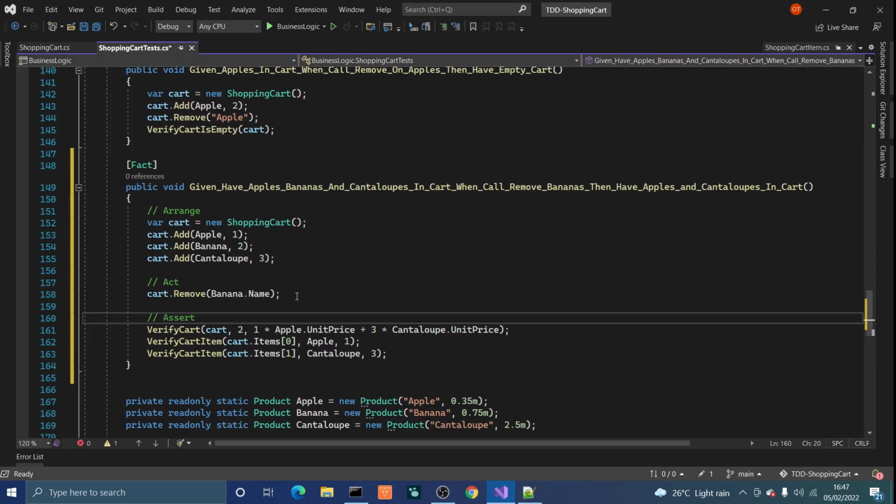Under the action, we remove the bananas, and I've used here an alternative to the string literal banana, like we've got down here. And I've used banana.name, which really is the same thing, just a little bit safer, and I'm showing you a different way of doing it. And with regards to the assert, we are checking that we've only got 2 items in the cart, and that the total is comprised of the unit price for 1 apple, as well as the cantaloupe unit price multiplied by 3. Because we've only got 1 apple and 3 cantaloupes remaining, bananas have been removed.